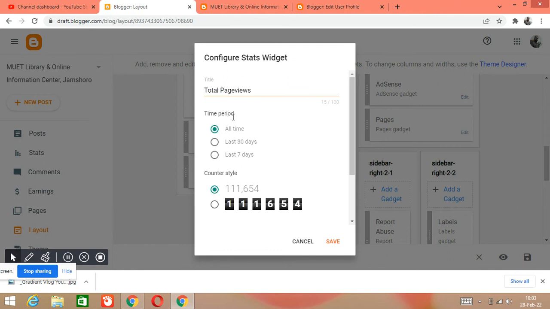Okay, and which time period are you allowing? All time. Okay, not last 30 days, not last 7 days, we want to see all time clicks. Okay, how many people visited my blog. If you want to see, then you can see here. So this is how it will show in your blog. Okay, just click on save.